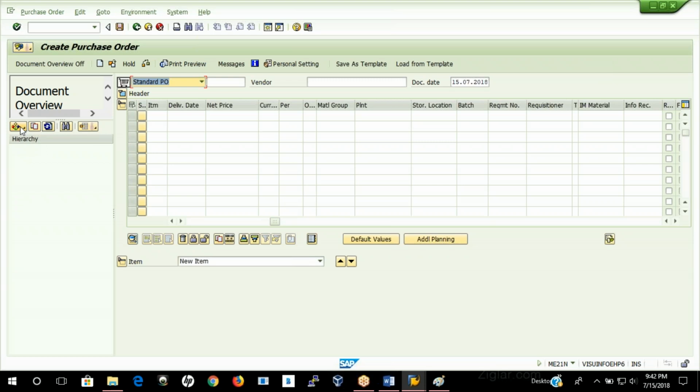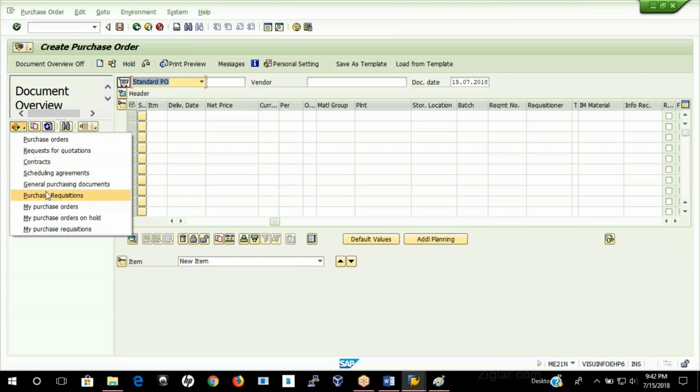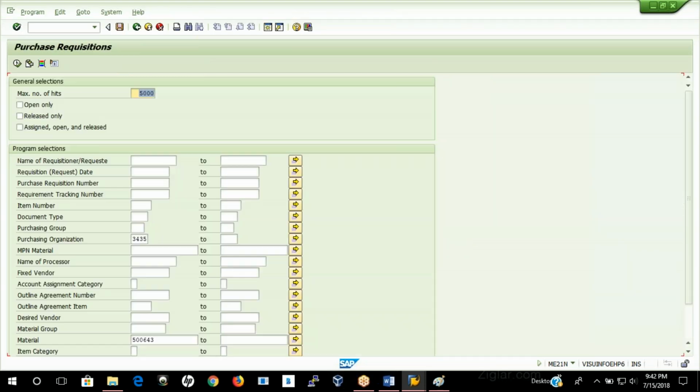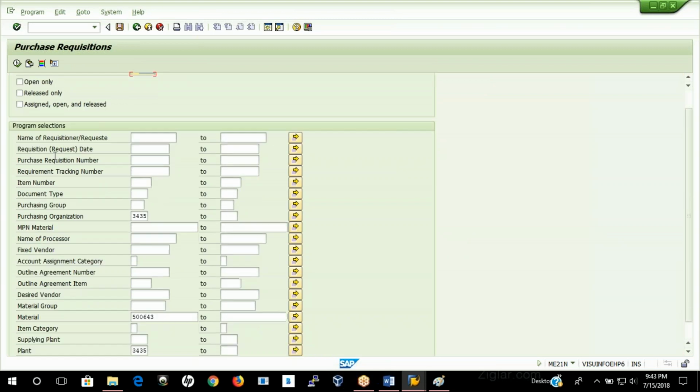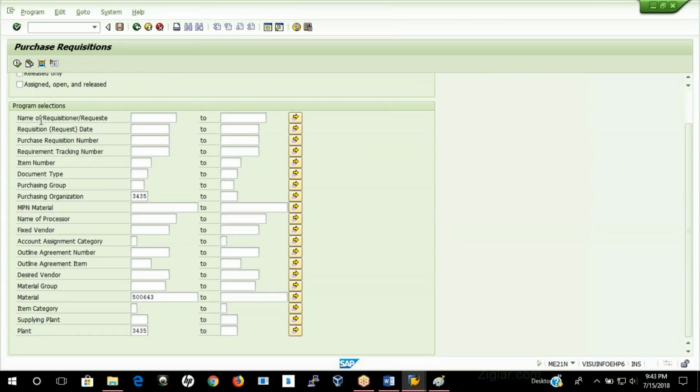Okay. So we are creating the purchase order with reference to the purchase requisitions here. Go to this selection variant and click on purchase requisitions. It will give you some selections, which means you can select the purchase requisitions based on these fields. You need to select any one of the fields: either search by material, or by plant, or by vendor, or by purchasing group. Only one selection is needed, and with that selection you search for the documents here.